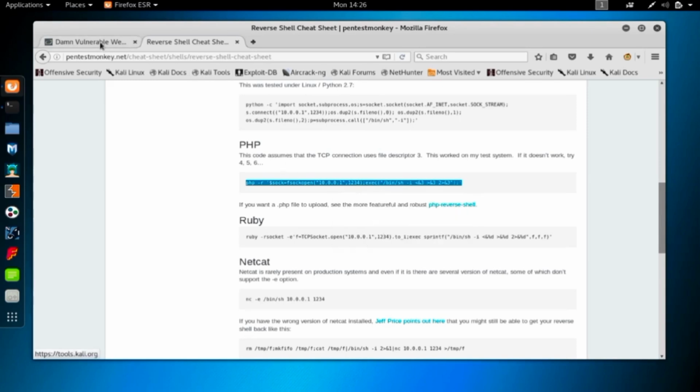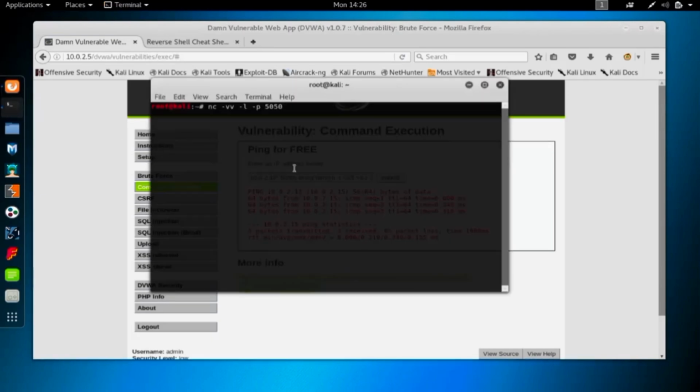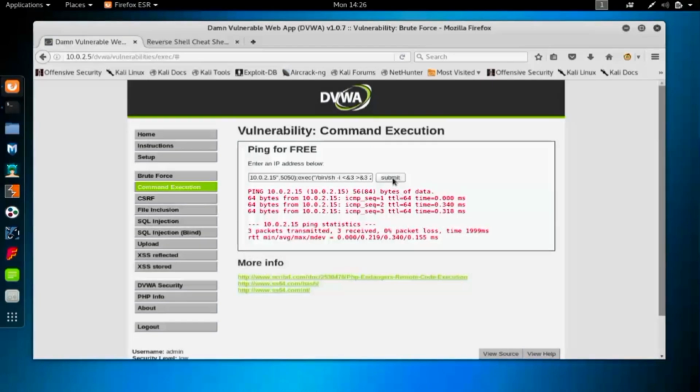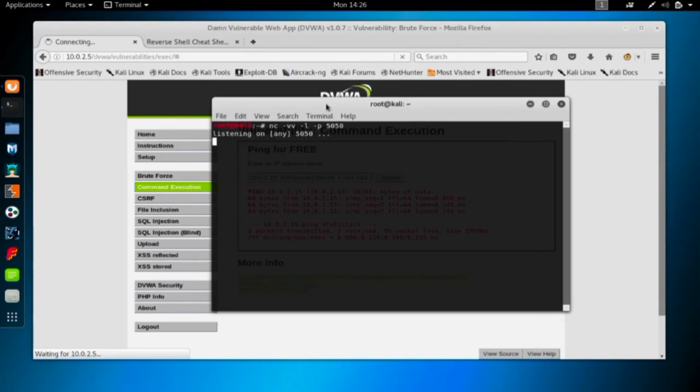And let me try with PHP one more time. We don't have to specifically call this with netcat as well. Okay, so I'm going to change this IP to 10.0.2.15 and the port to 5050. I have to hit enter here because I need to be listening before sending the connection, and hit submit in here and see if we got any connection back or not.